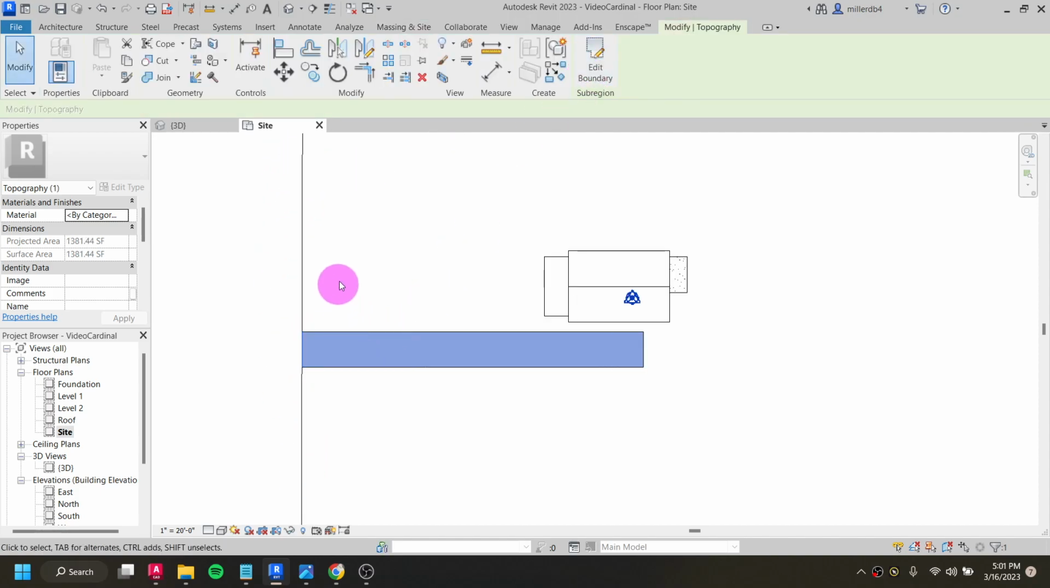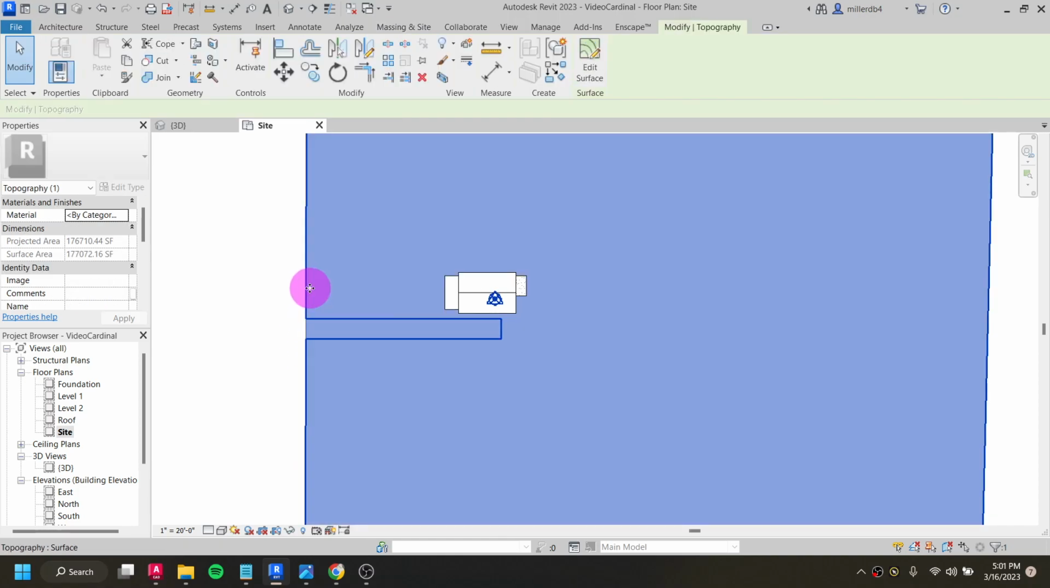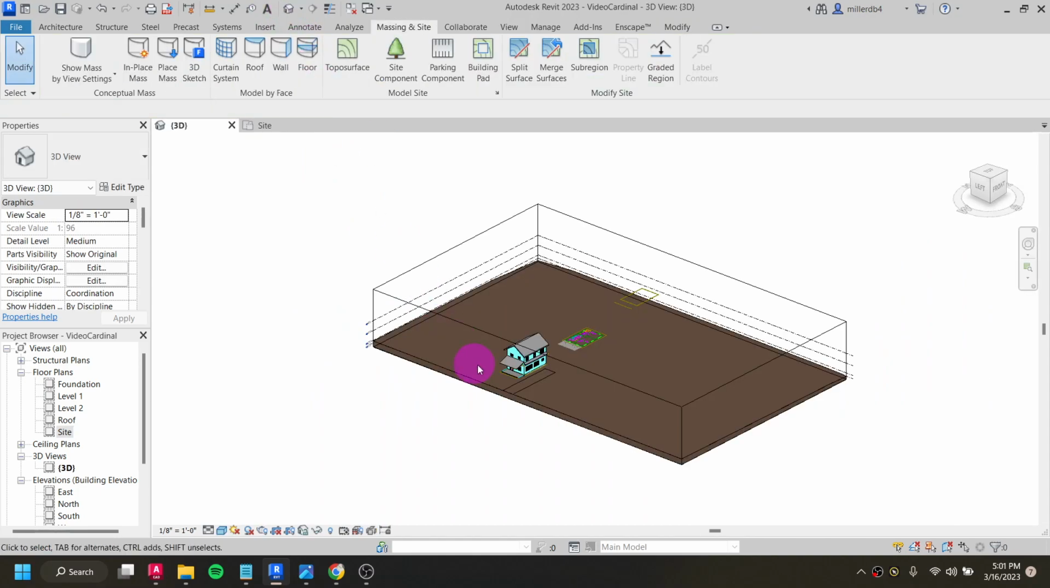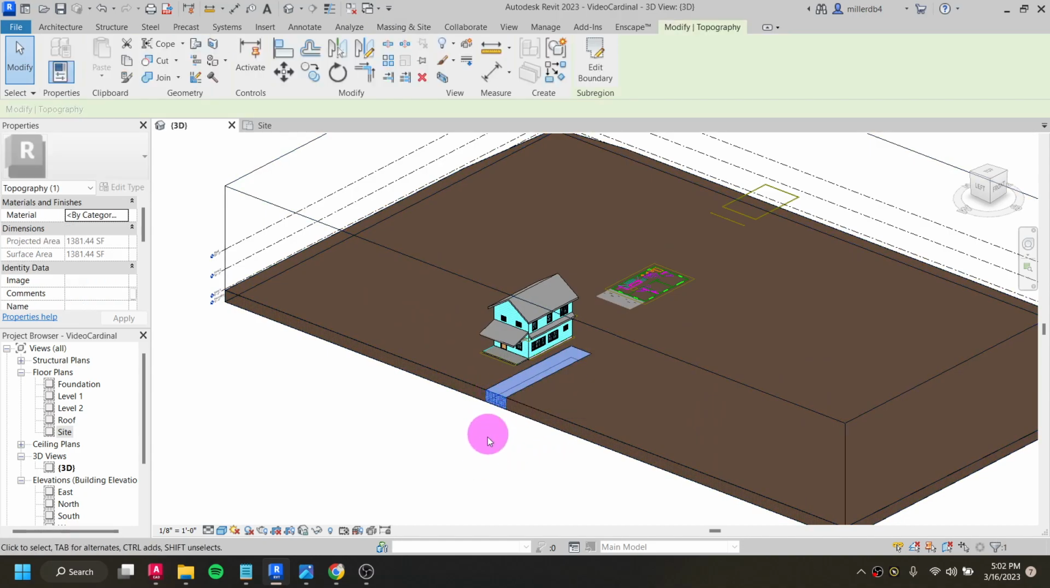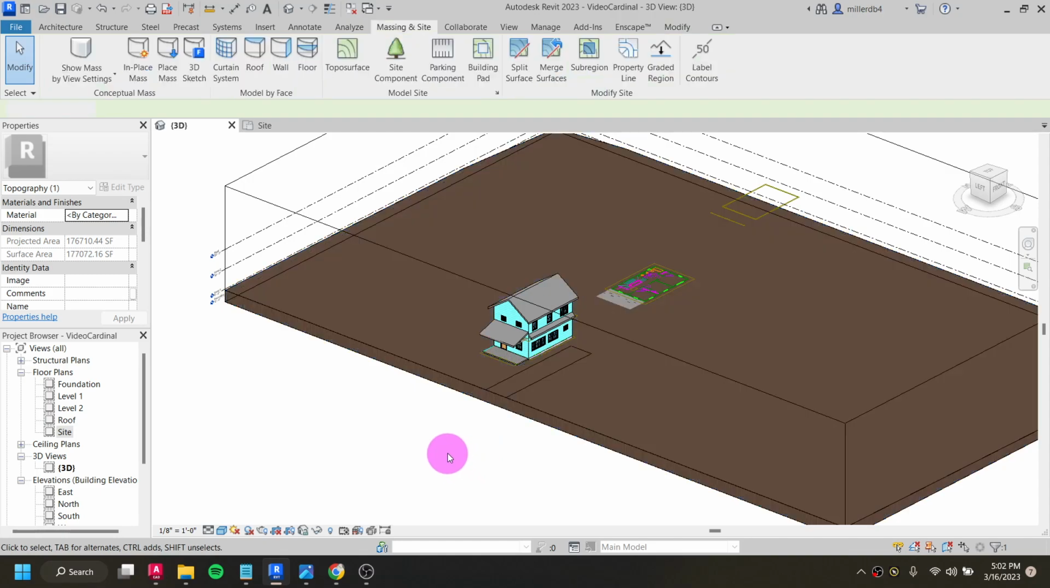I'll say okay. And what this has done is it's made 2 surfaces. I have this surface here, and then I also have this surface here. When I look at it 3-dimensionally, all it's done is just made my house on a giant pile of dirt, and then it's also made this another pile of dirt. And I don't know about you, but I would at least want grass instead of dirt on here.